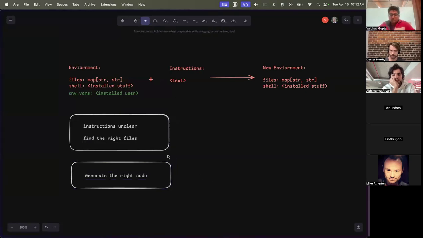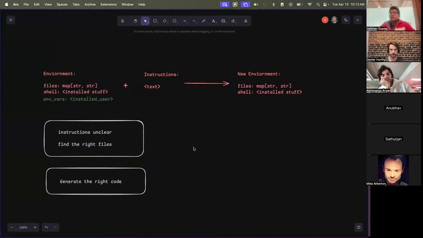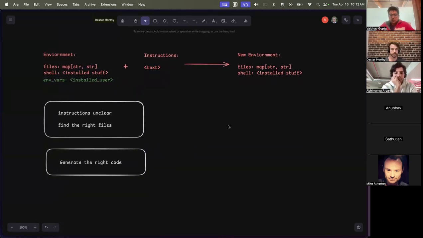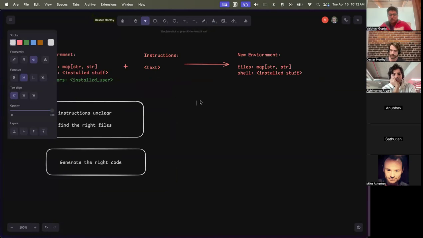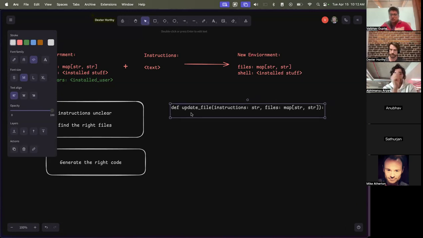Let's see what we can do to take advantage of the fact that this is code and not plain English. When I go write this, there's a couple of different things we can do, but I'm going to write some pseudocode over here: def update_file(instructions: str, files_map: str). Let's talk about what pseudocode for this kind of problem would end up looking like.